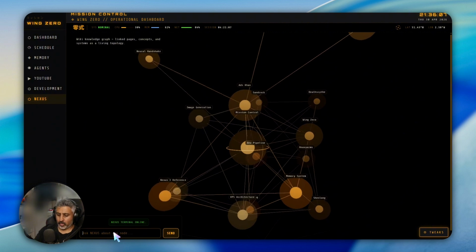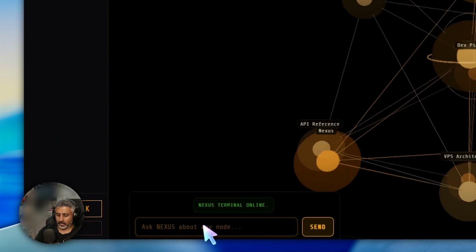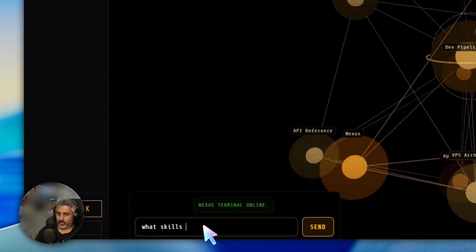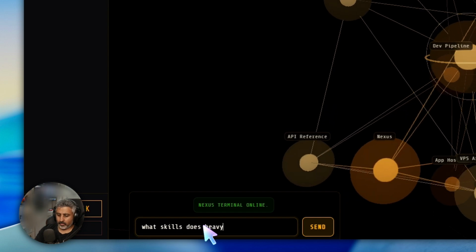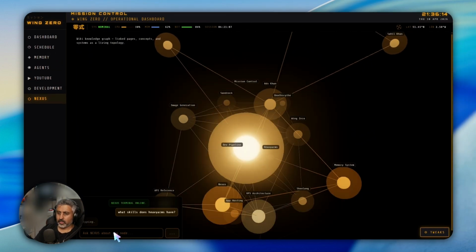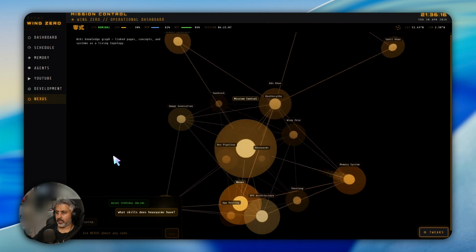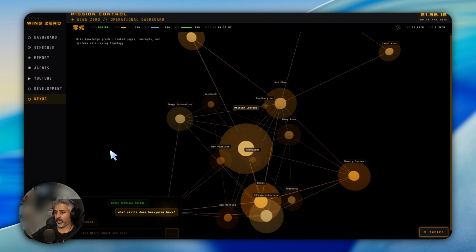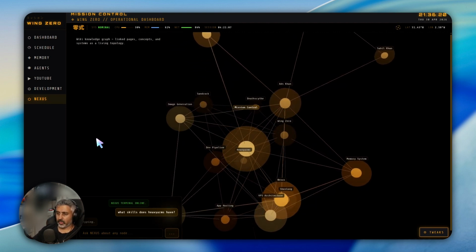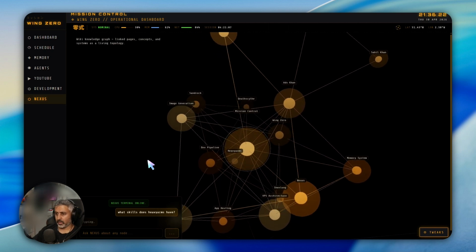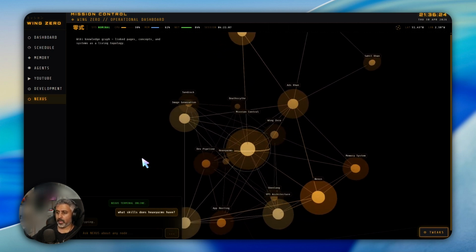And if I just query this specific graph and say, what skills does Heavy Arms have? And hit enter, you can see immediately there's a pulse of light that goes out to several different nodes. And it's just a case of waiting now. So basically, if I wait in the background, I'll explain what's going on.